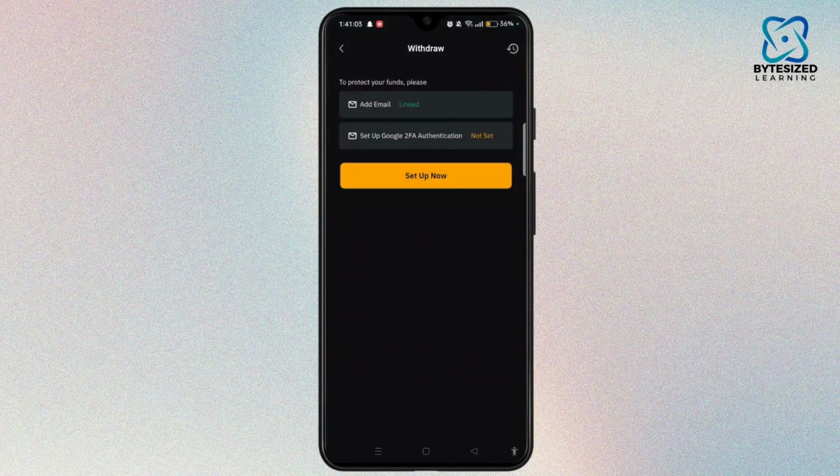Now you have to set up your Google 2FA authentication. After that, you need to search for USDT and tap to proceed to the withdrawal form.